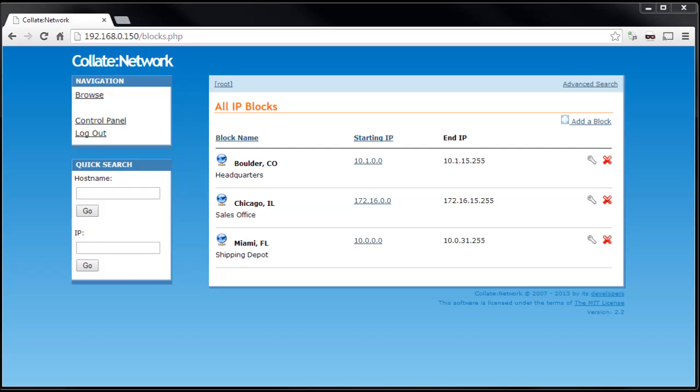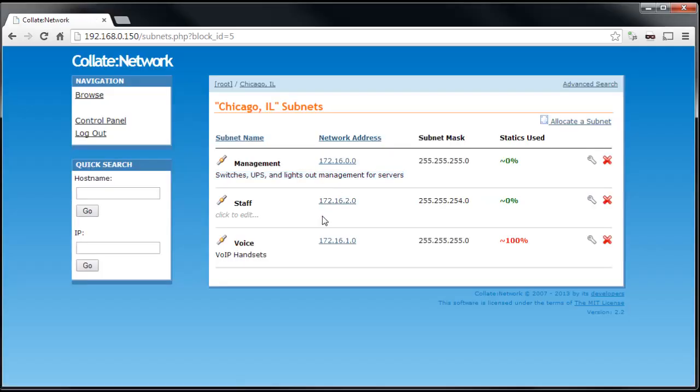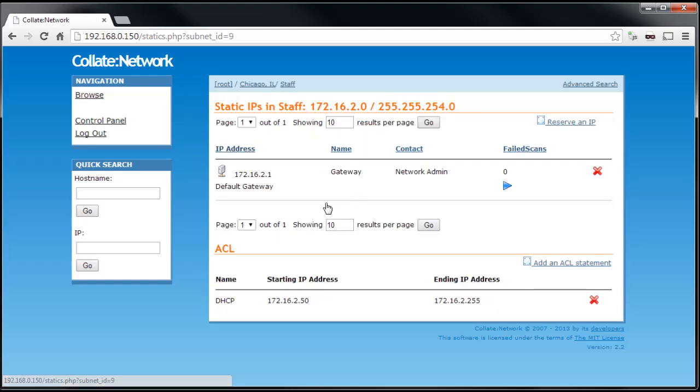In this short demo video, I'm going to show you some of the more common tasks you'll use Collate Network for. You'll see in our example system here, we have 3 IP blocks already allocated. In each IP block, there's 1 or more subnets, and in each subnet, there's 1 or more static IP assignments. The static IPs are reserved from available IP space inside the subnet, with exemptions made for the ACLs that you might put in for DHCP scopes or reservations for future use.